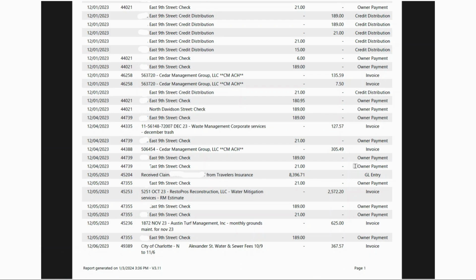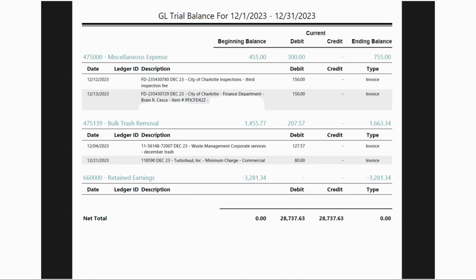A GL entry is a manual entry and is typically interest or a fund adjustment. Invoice, owner charge, and owner payment are exactly as their title describes. Void references an item on the report that has been removed due to an inaccuracy or needed change. The end of the report delineates the net total of debits and credits for the association during that time period.